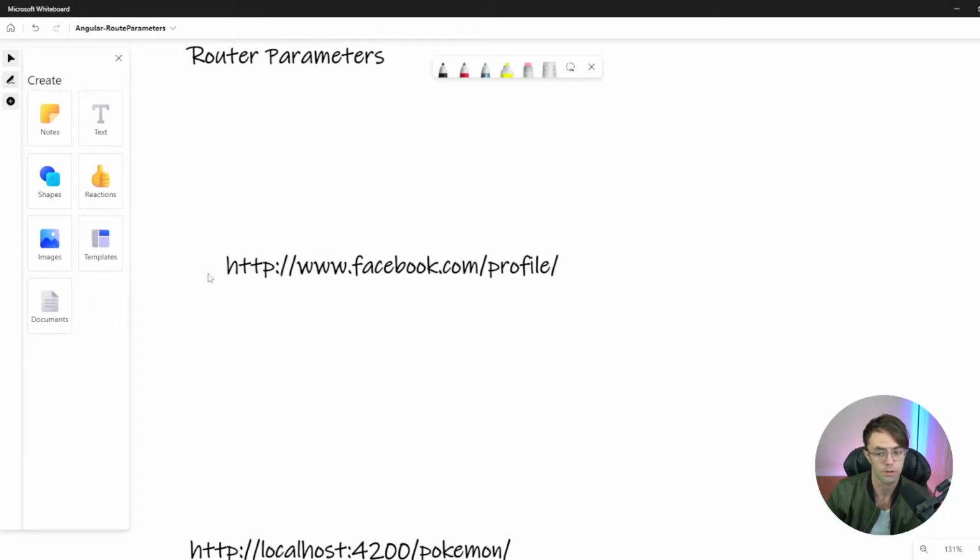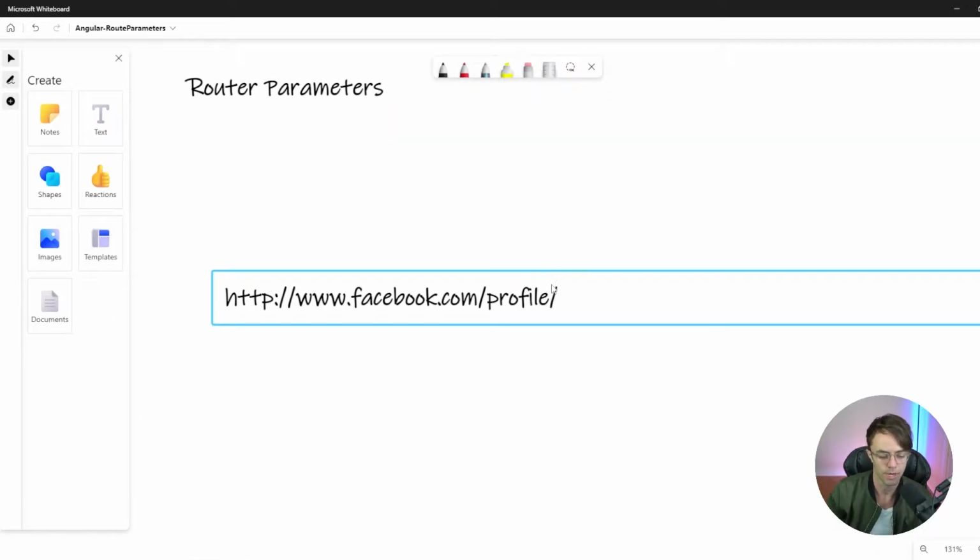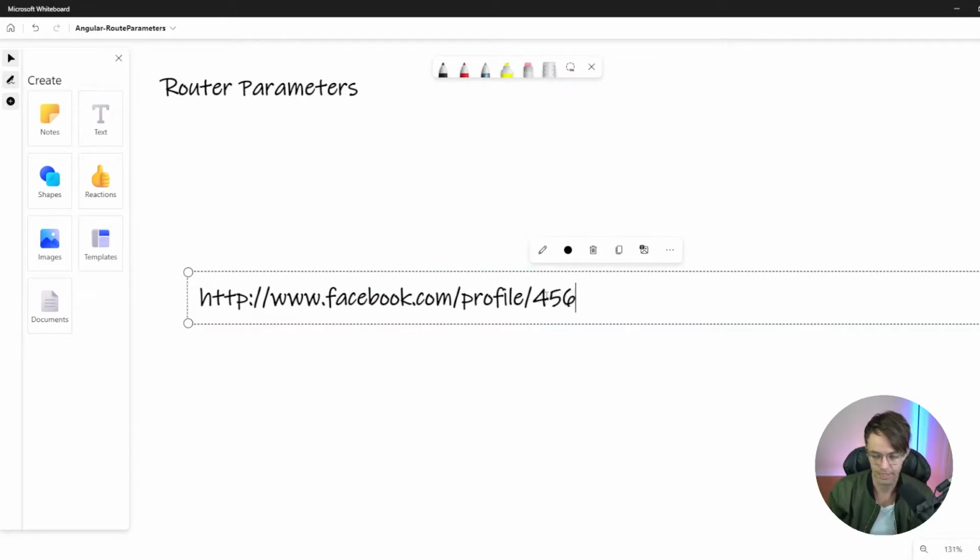This video, we're going to be talking about route parameters in Angular. So route parameters are what you see at the end of URLs in the form of numbers. Sometimes they can come in the form of strings or GUIDs. A lot of times you see GUIDs.